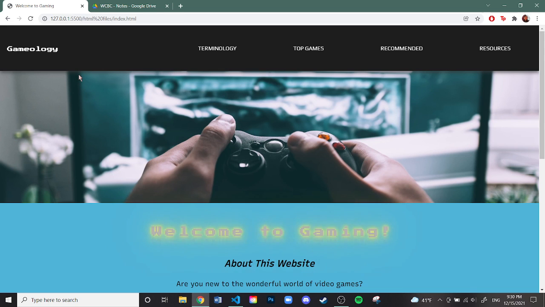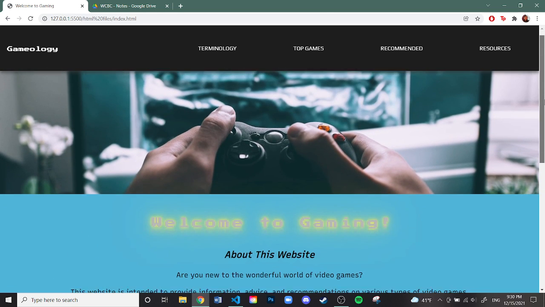You can see at the top I have a navigation bar that has a logo and 4 pages: terminology, top games, recommended, and resources. You'll also notice that the nav bar sticks to the top of the page as well.